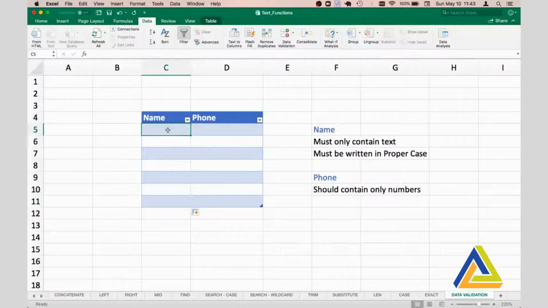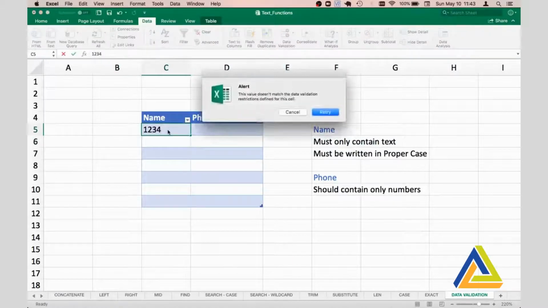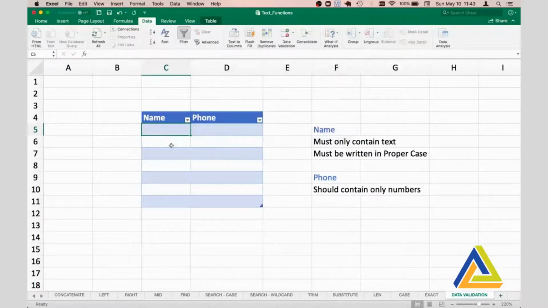Now let's try entering some information which should ideally not meet these two rules. I'll type in a few numbers. It doesn't accept, it gives us an alert message. It says this value doesn't match the data validation restrictions, which is fine. But since you're giving it to another user to enter, they don't really know what the rules are, and it is better to notify them exactly how you want the information to be entered.